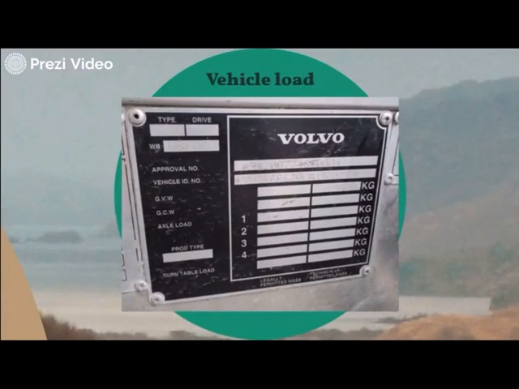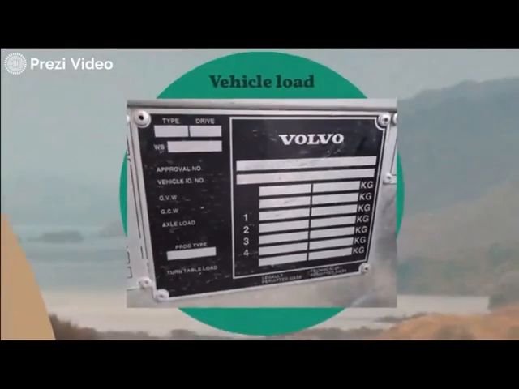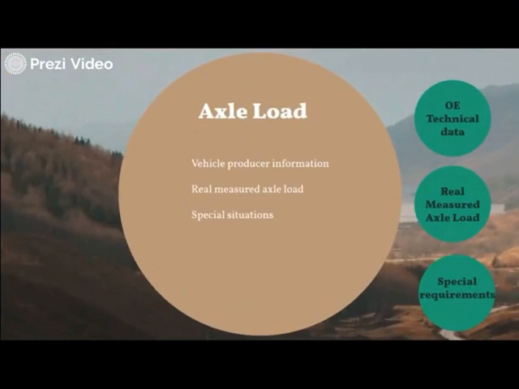Vehicle producers give us information about the nominal load per axle on a vehicle. In this case, this bus on the front axle can carry a maximum of 7.5 tons and 12 tons on the drive axle. Or we can go and measure a load. And that is most important, to know the real load in the field.